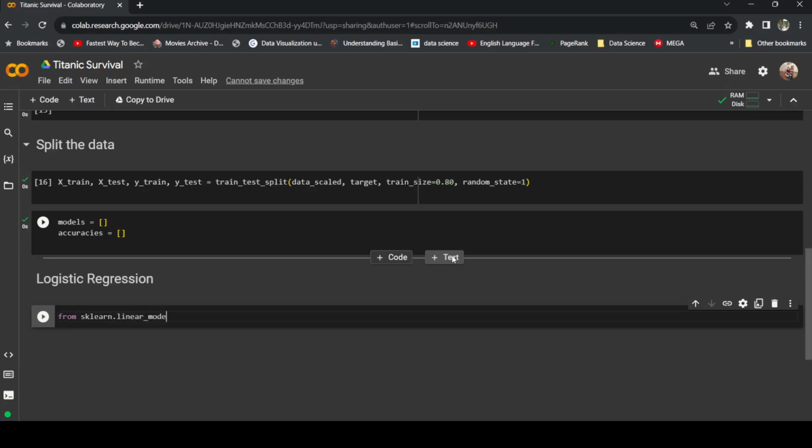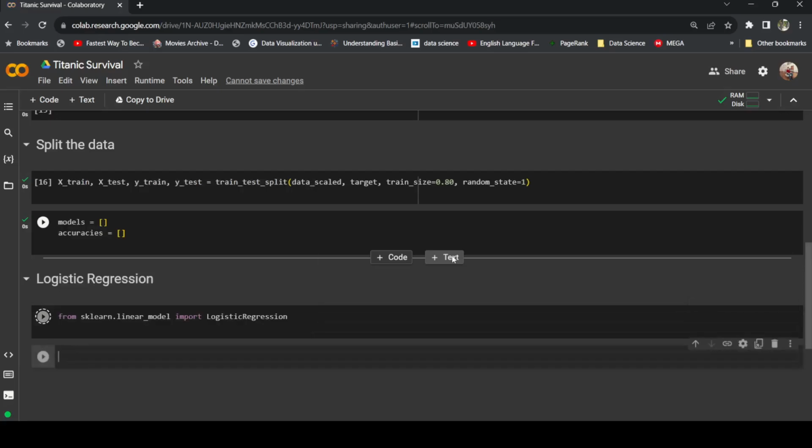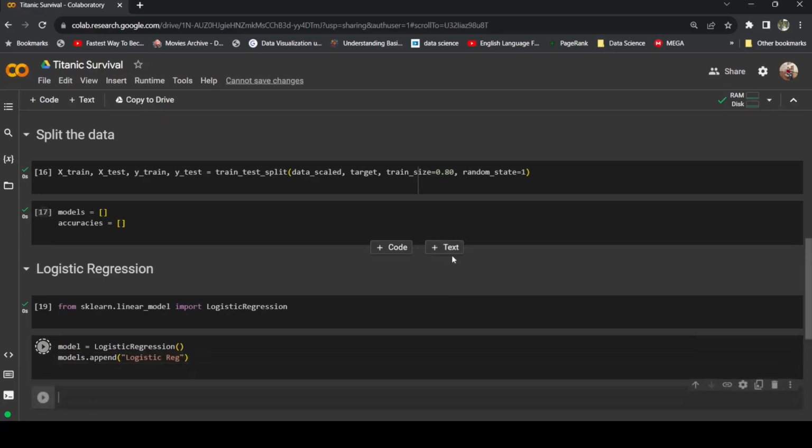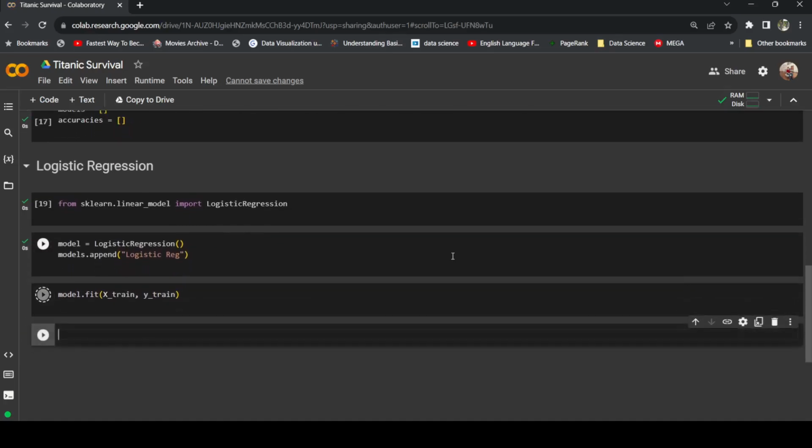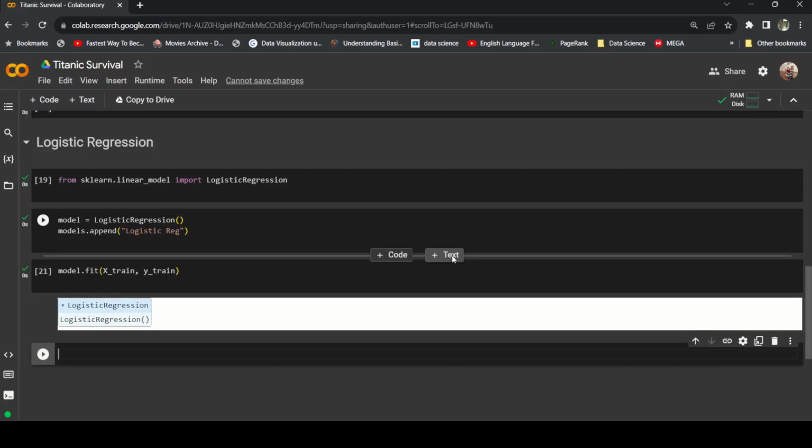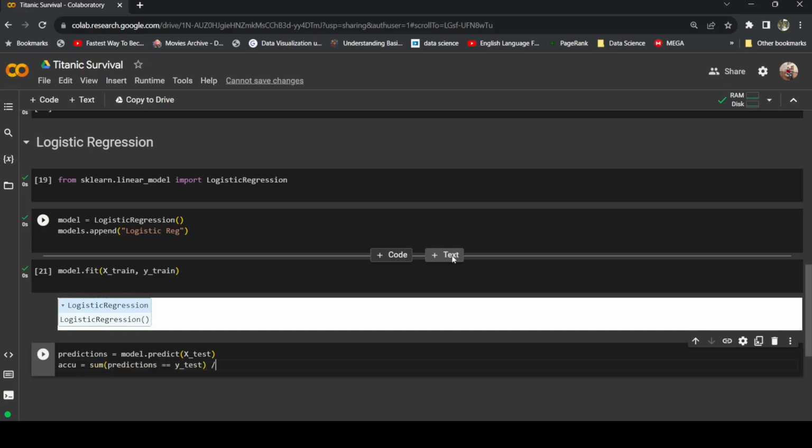With logistic regression imported from Scikit-learn, we initialize our model, store our model's name. Then we fit our model to the training data. After that, we make predictions on the testing set. In the end, we calculate the accuracy and store the result in the accuracy list. We then display the accuracy of the model.